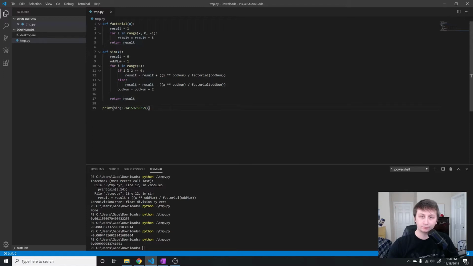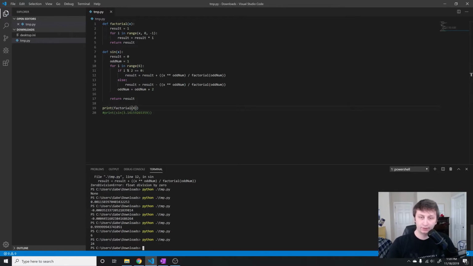If I were to print out the factorial of 3, we should get 3 times 2 times 1, which is 6. And we see that we get 6 printed down here. If I do 4, then this should be 24. And if I do 0, this should be 1. We see that all of that is correct, which is great. So that's the factorial function done, which makes it a little easier to code the sine function.